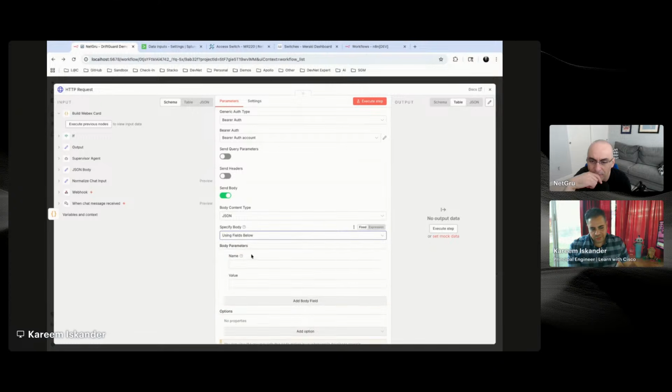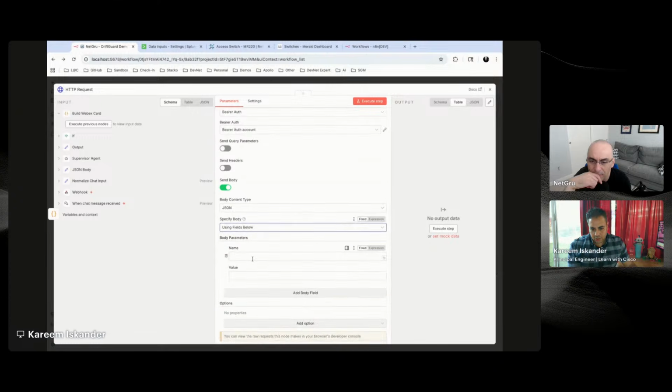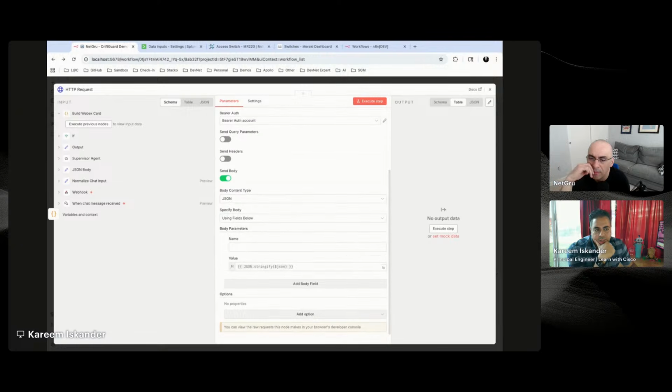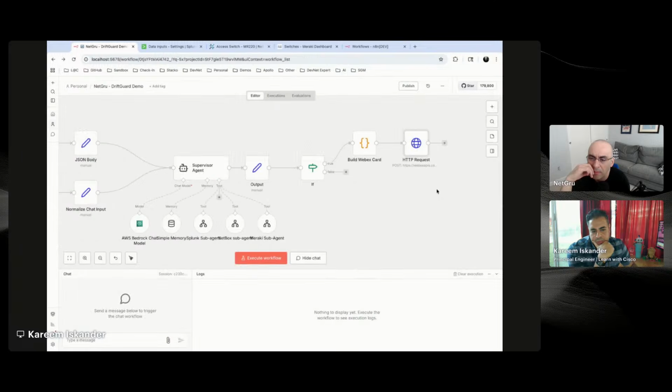No, I'll bring it from the previous node. So value would be this. And that's it. That's going to essentially build my WebEx adaptive card from the JavaScript and pass it on to this API call. It's going to do a POST request to the WebEx APIs, and then it's going to post it. And that's it. That's my workflow.